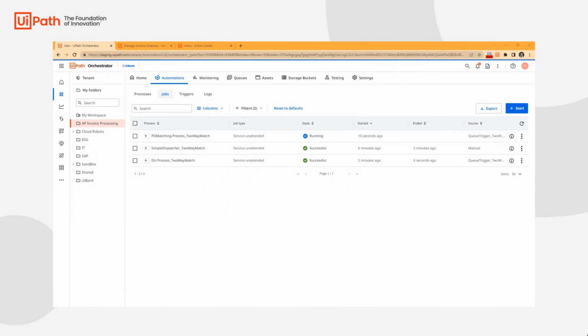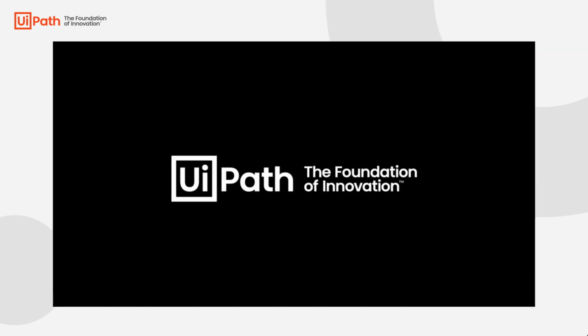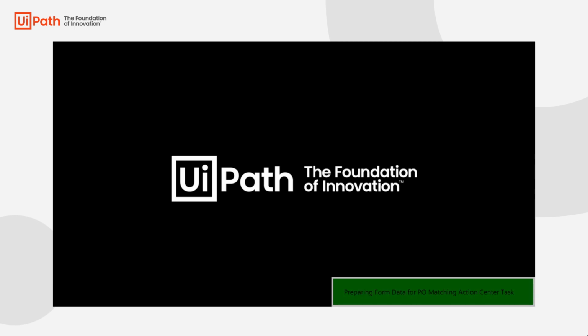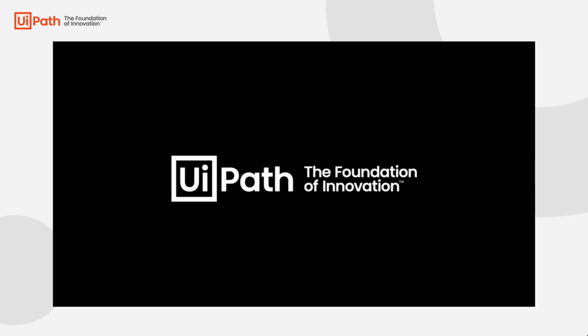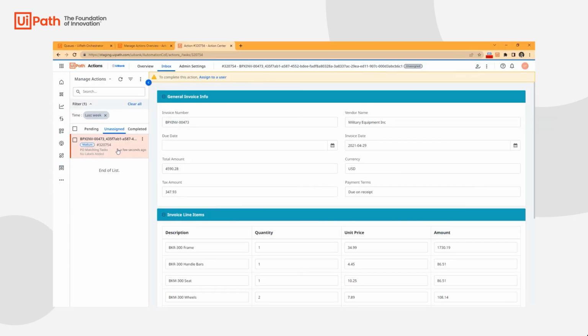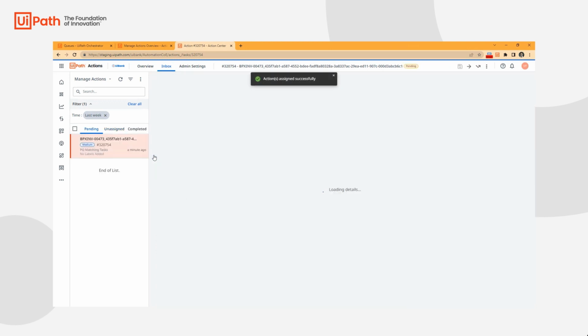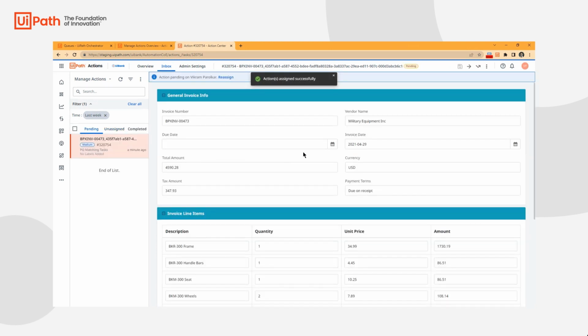Our solution continues with the PO matching process, automatically triggered because of our queue triggers. The PO details are retrieved from SAP via API call. An action is then created that contains both the PO information from SAP and the invoice details that were previously confirmed as part of our document understanding process. In Action Center, we'll see an unassigned PO matching task. Let's assign that to ourselves and complete it.